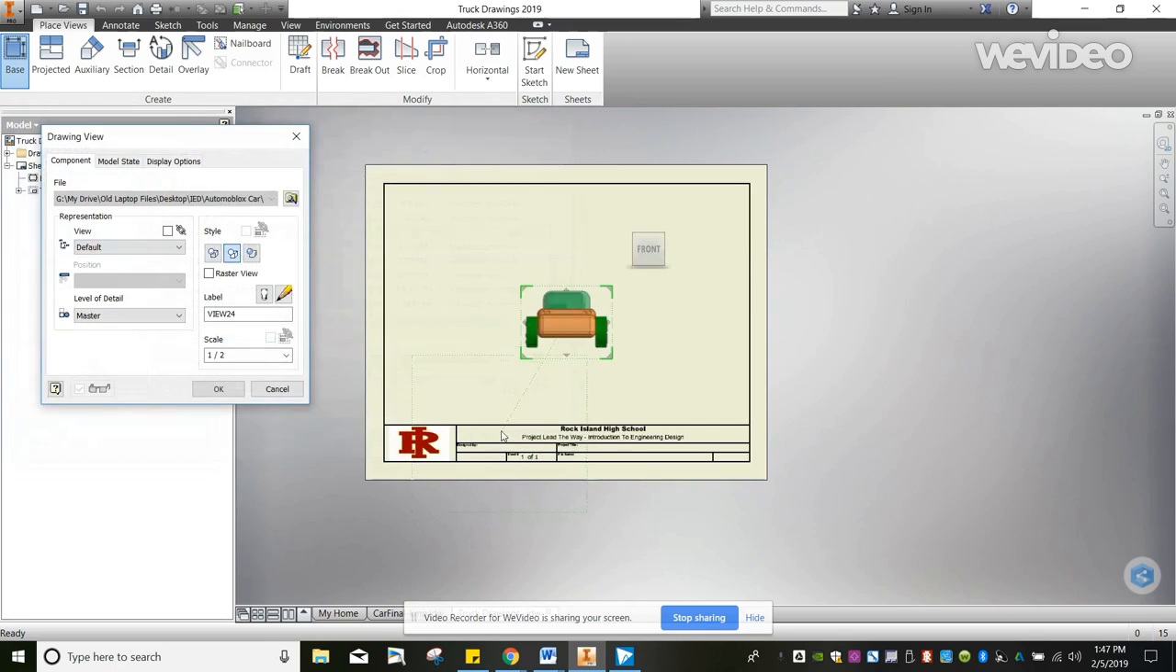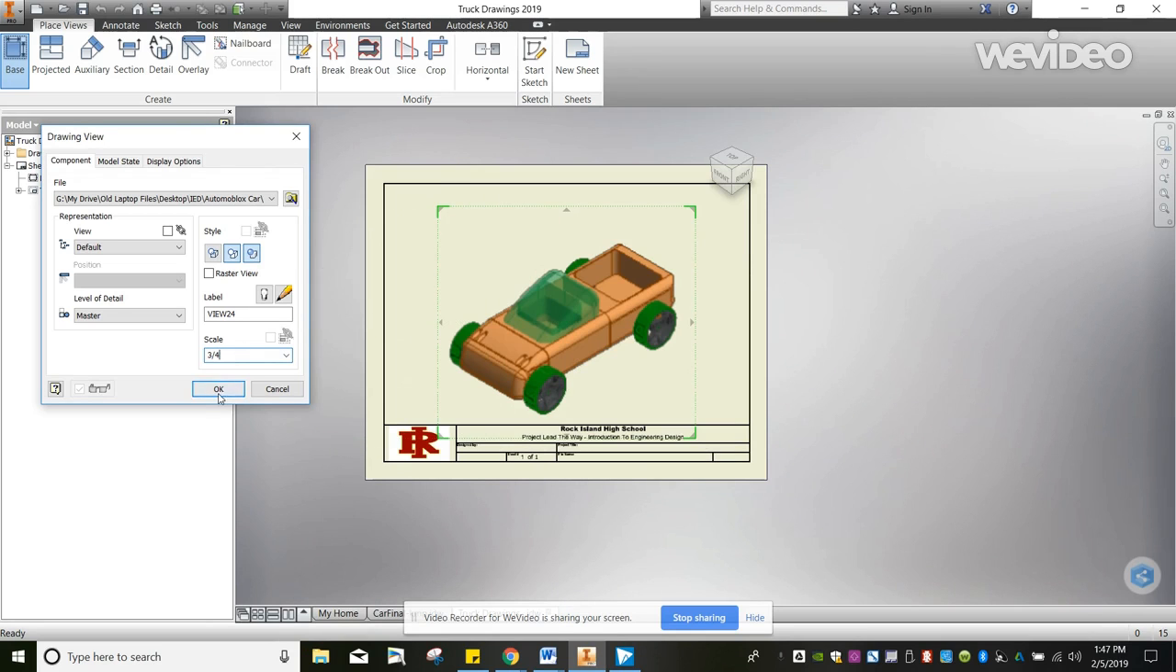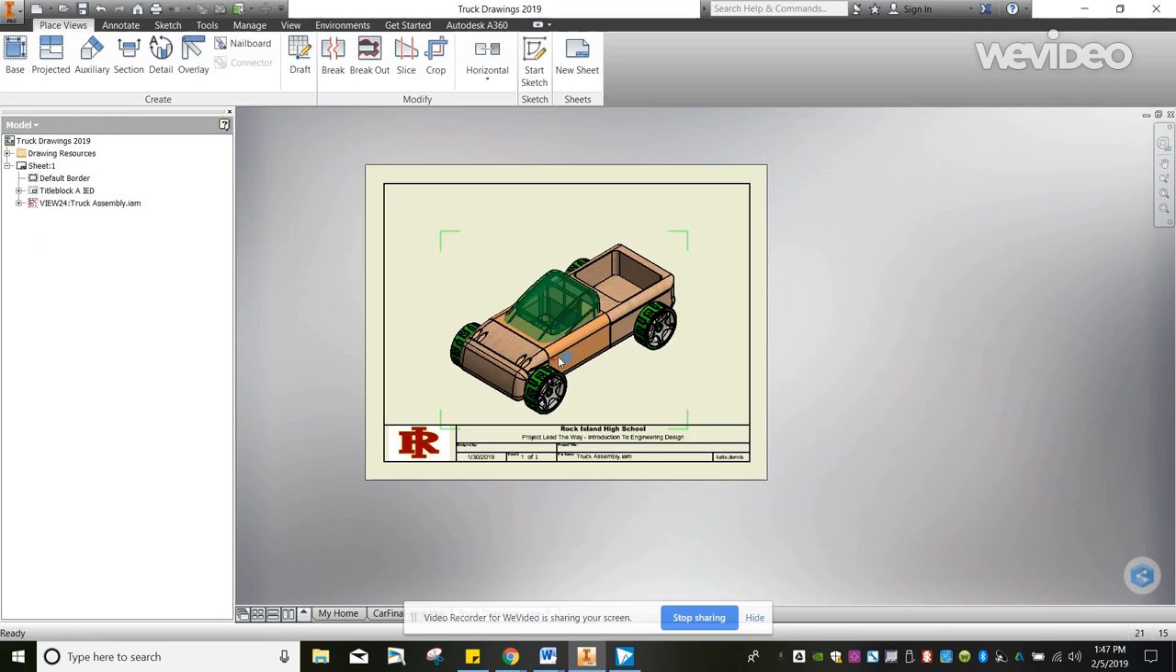There it is. I can have any view I want. This is my set of working drawings. I kind of like the isometric, and I want it to be bigger. I'm going to do 3/4. There it is. And I want it shaded, so if I want it to be shaded, I can click this. If I want to show hidden lines, I click that. If you don't want hidden lines, you click that. That looks nice. I have a picture of my assembly.